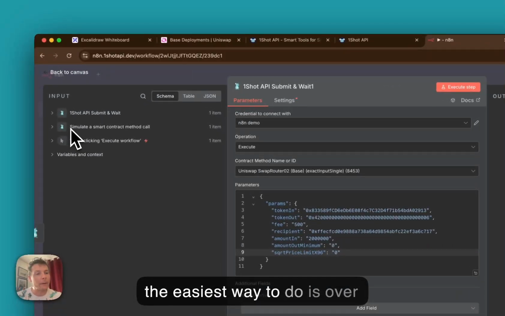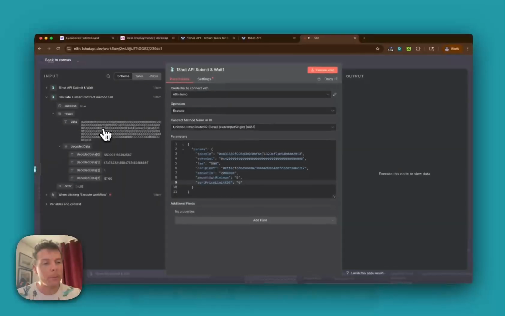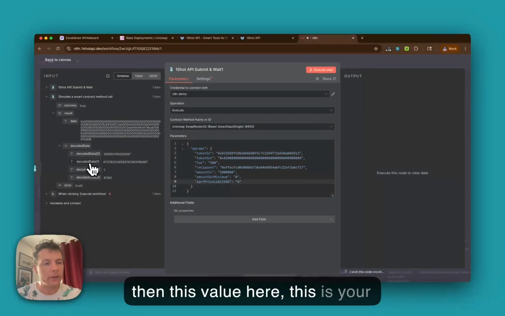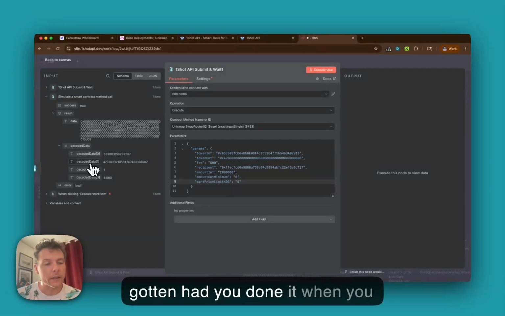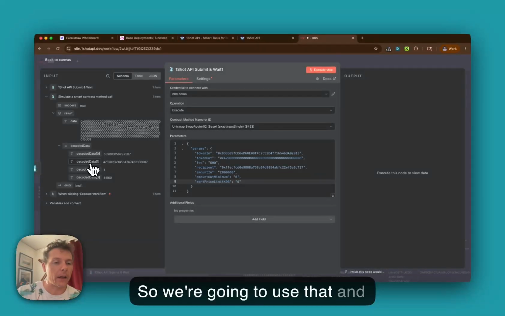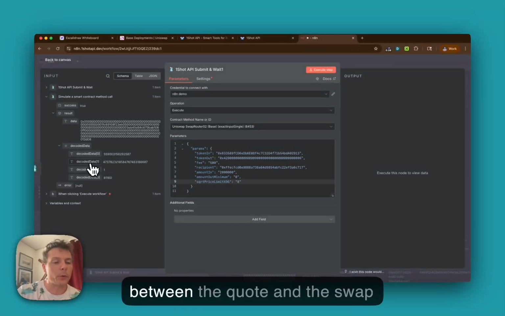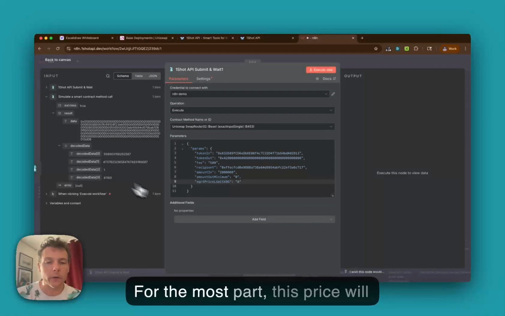So the easiest way to do that is over here in your input pane, go back to your simulate step, and then this value here, this is your simulated swap price that you would have gotten had you done it when you got the quote. So we're going to use that, and the fact that the time between the quote and the swap is very small, for the most part, this price will cover us.